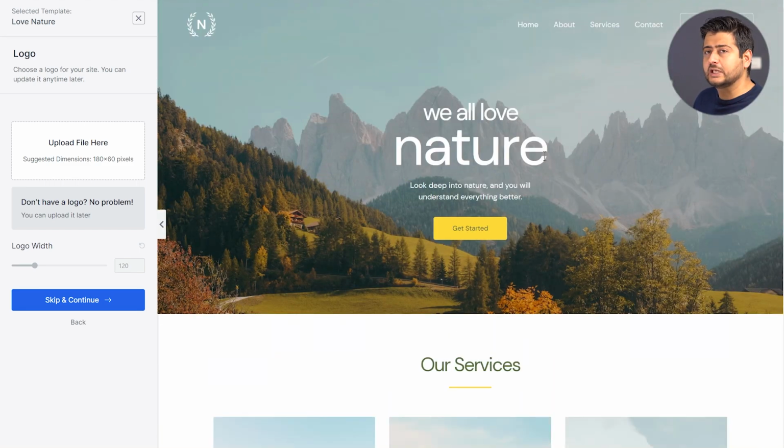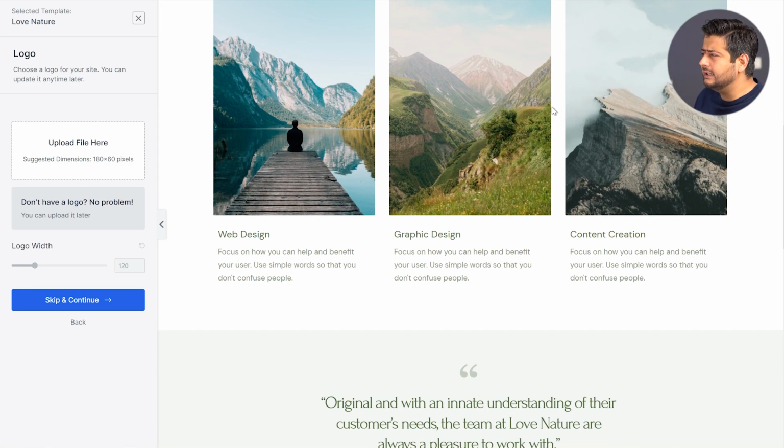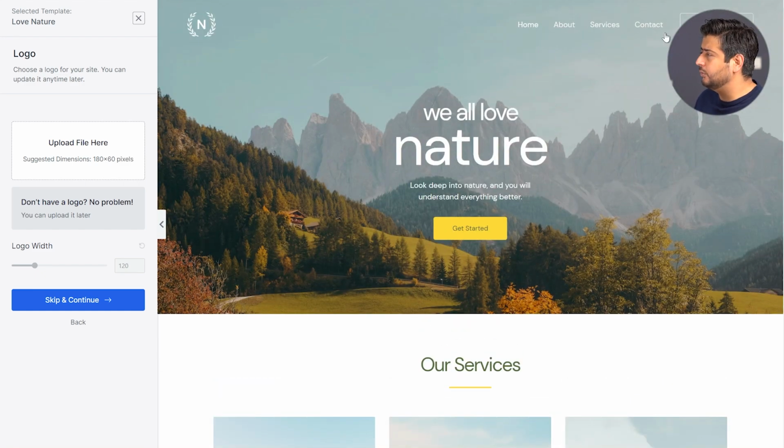But I have the option of checking out other pages as well. I can click the About section or About link right here. It'll take me to the About page, the Services page, the Contact page, and all the other pages that I have on the site. I can quickly navigate and check out. Now, I already like this template, so I won't be bothering going through all these pages.